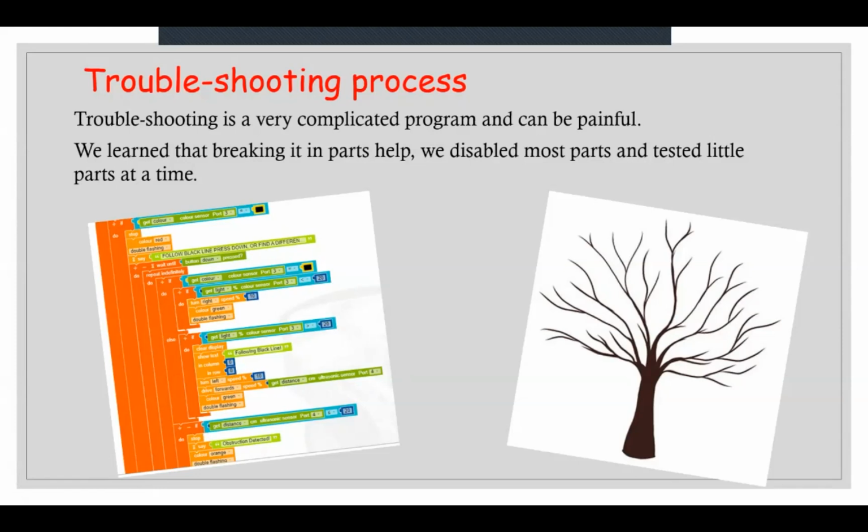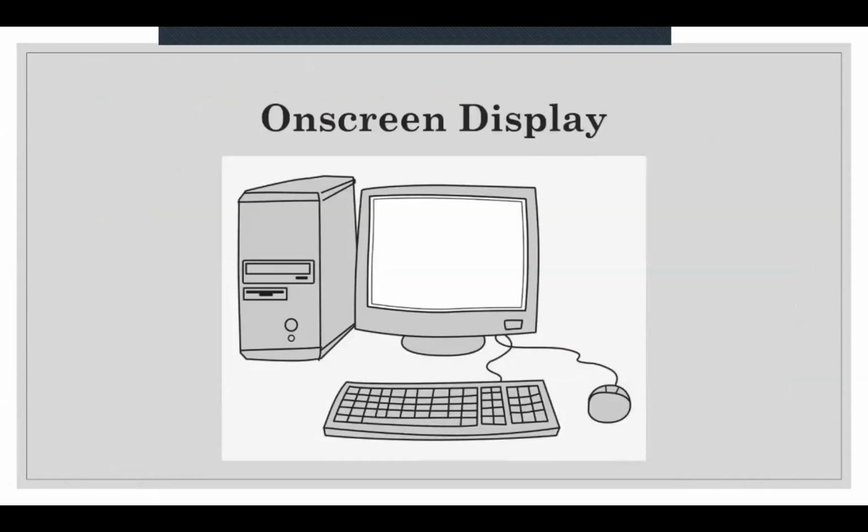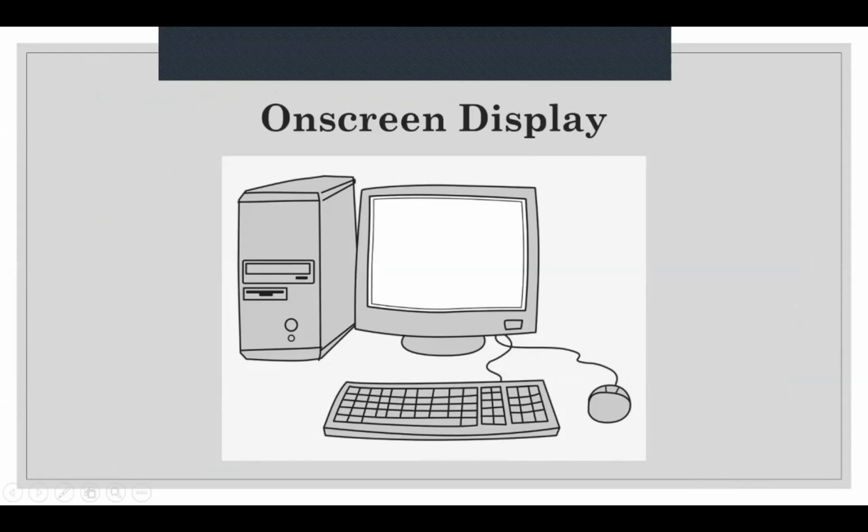relates to troubleshooting, because when we did the troubleshooting, if there was a problem, we broke it up into parts and disabled little parts at a time, just like I said. And basically for a tree, when you're disabling things, you're almost taking them off. And when you're enabling things, you can put them on later. And now I will hand this over to my partner, Kylan, to explain. So, on-screen display.